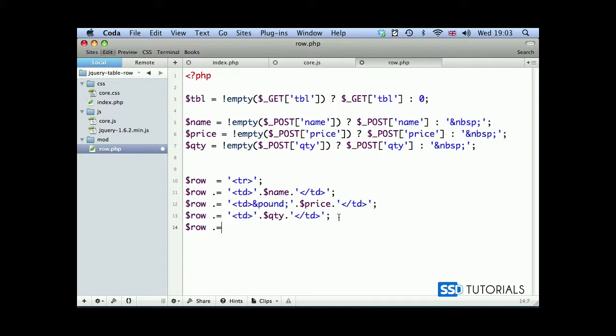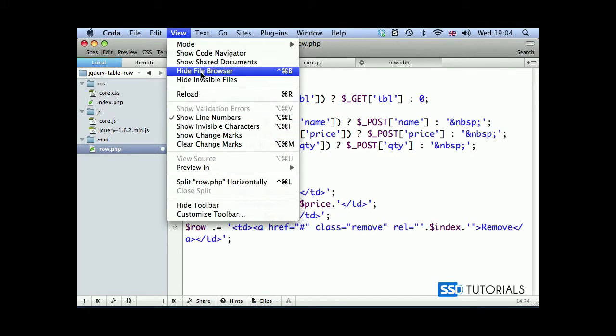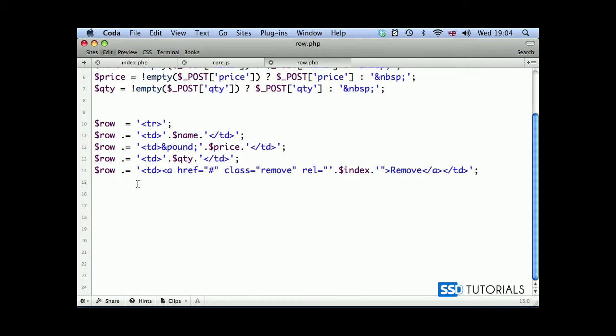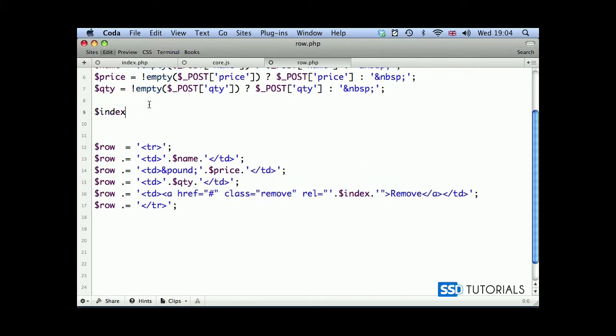Then we have raw again equals. Then we have td, and we start with a href with a hash symbol, class remove. Then we have rel equals, and it's going to be index, but index is something we're going to create later. Then remove, and then closing a tag and closing td tag. Now if I close this file browser on the left, it's going to look a little bit better, so you can see a bit more here. Okay, and right at the end we need to create another raw concatenating with the closing tr tag. Now index, for the time being, we'll simply put index equals 1. We work with this later on, but for the time being, let's keep it just 1.